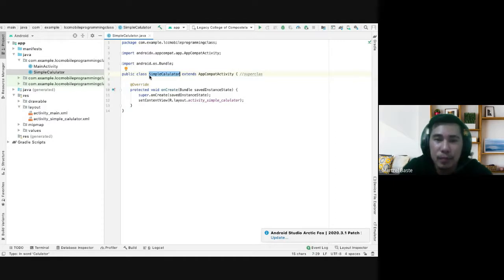SimpleCalculator extends means you are doing an inheritance. Inheritance means you share common properties between these classes. You have the child class, or subclass, and you have the parent class, or superclass. This onCreate method is actually a method that is overridden, or inherited, from AppCompatActivity. There's more on this.